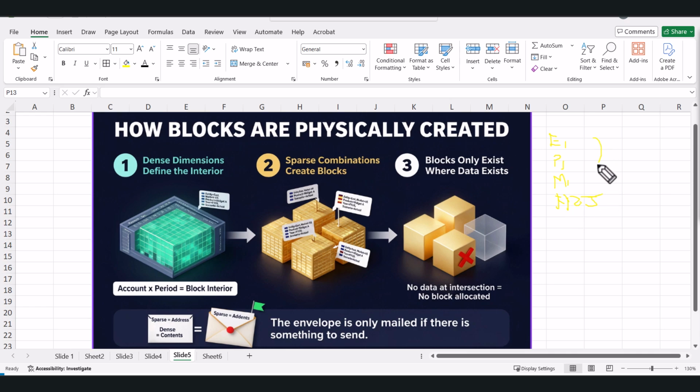Okay, we have a data. So only for this combination a block will be created, not for all other combinations where we don't fill in the data. That data would never ever come into picture, right? So Essbase does not create a block for it. It does not reserve space, not even allocate memory. So the block simply does not exist until there is a reason for it to exist.